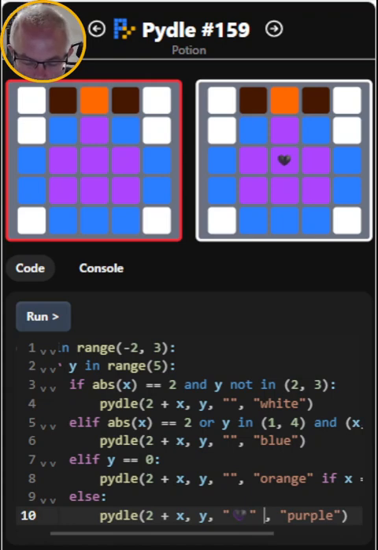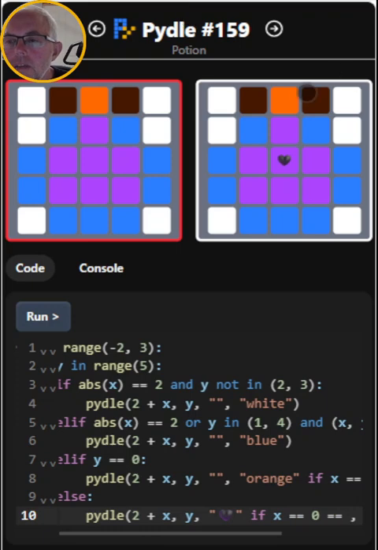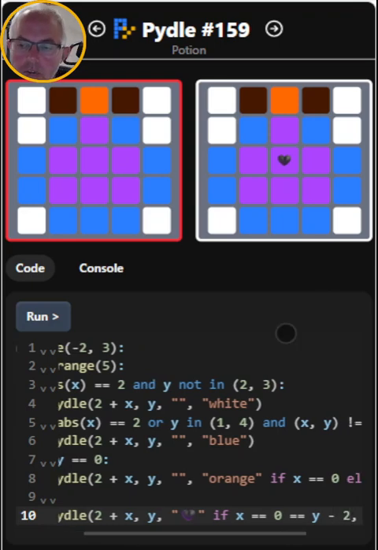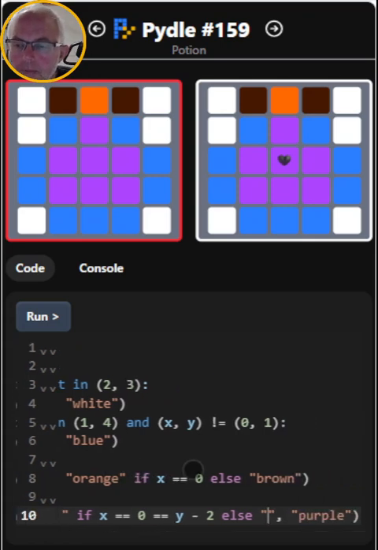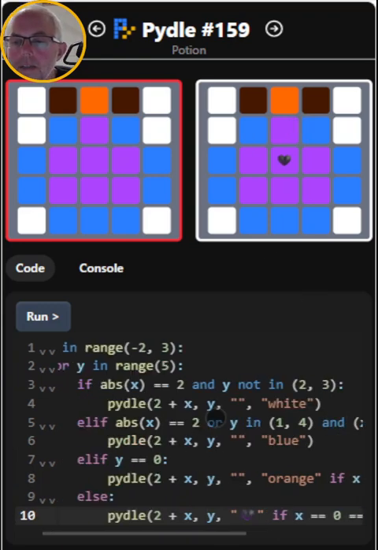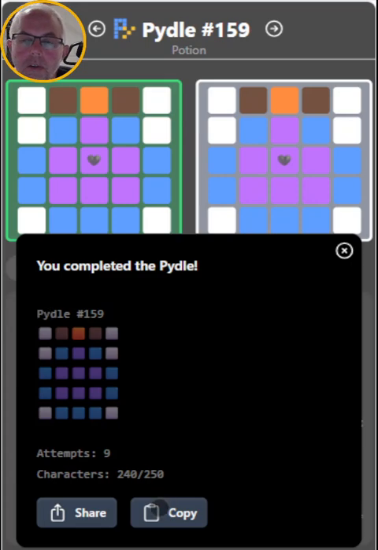And where do we need that? If, okay, so x equals 0. So if x equals 0, and what is y? y is 2. So if you do y minus 2, that would equal 0 as well. That's just a compact way that Python allows us to chain comparisons. So x equals 0 equals y minus 2. Okay, so that solves the Pydle.